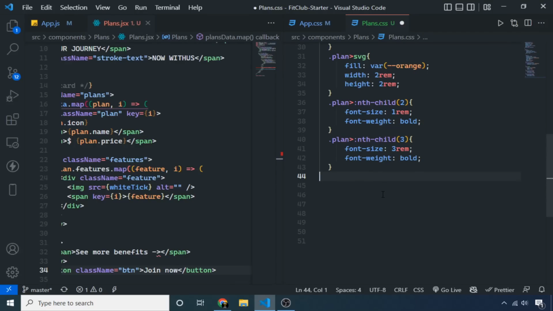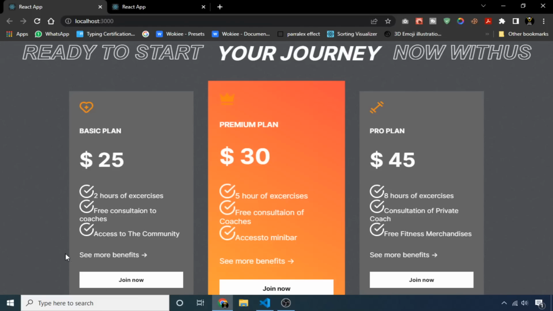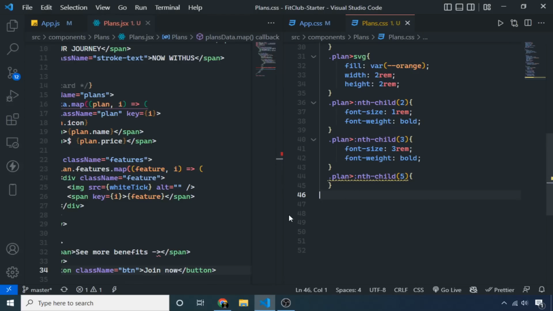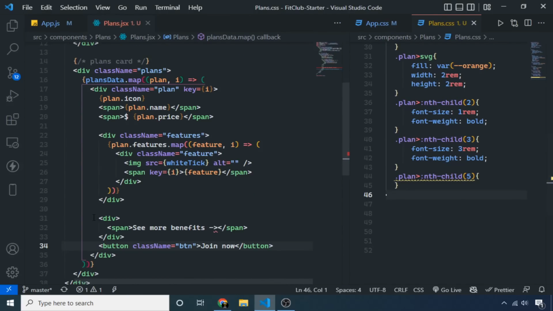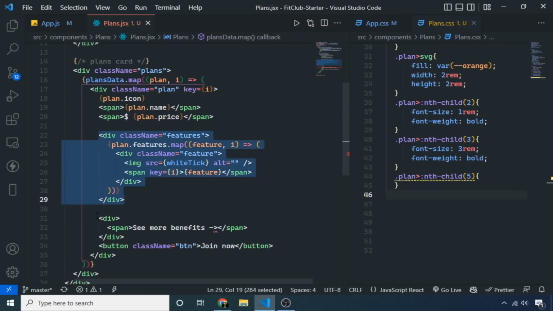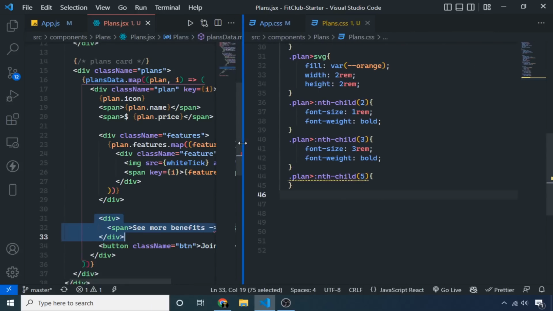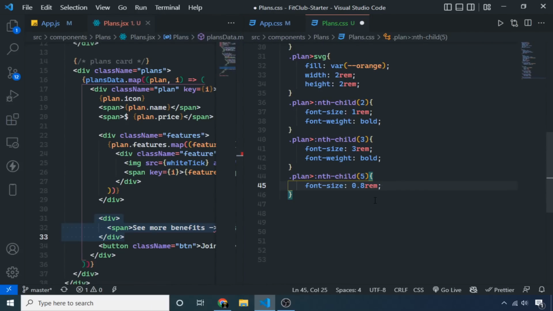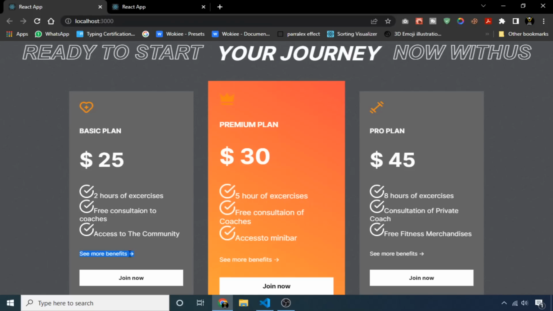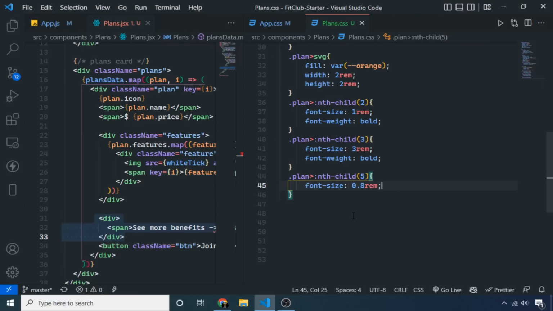After this I am targeting the fifth child here, which is this span of see more benefits with this tick. So for this, as you know that this is our fifth child, as this is first, second, third, the fourth one, and this is the fifth one. So yeah, here I am making it a font size of only 0.8 rem, and yeah, it's a quite smaller text now.